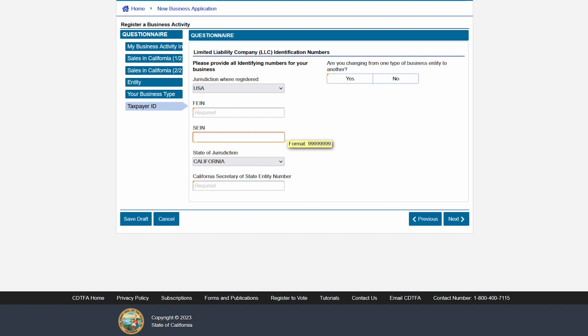Additionally listed here is a state employer identification number. If you have employees and you have received an SEIN, then you can enter it in here. If you do not have a state EIN, then you may leave this blank.